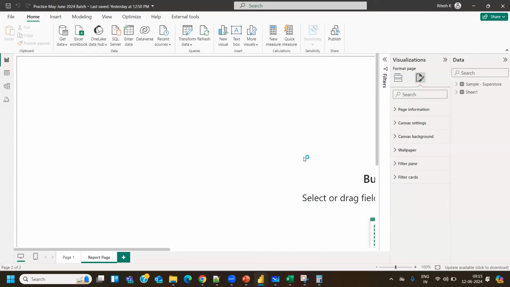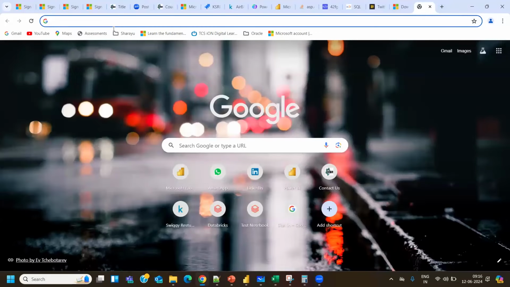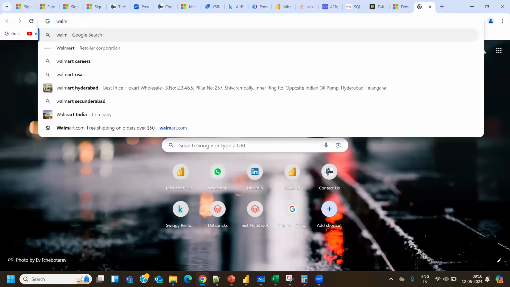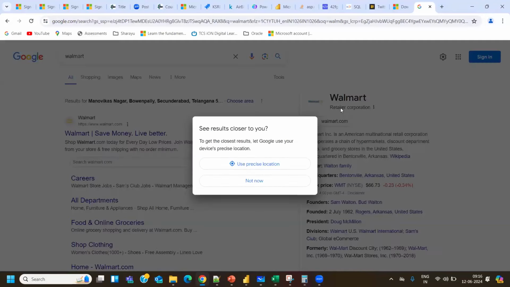If you're working on any project, you have to see what the client's website looks like. Let's take an example. The sample superstore is retail data. So what kind of retail websites are available in the market? You can take any example, maybe Walmart. This retail data is a part of, see, Walmart, a retail corporation.